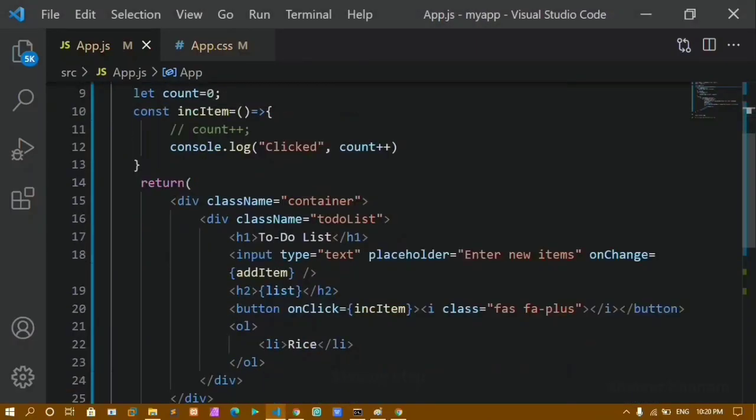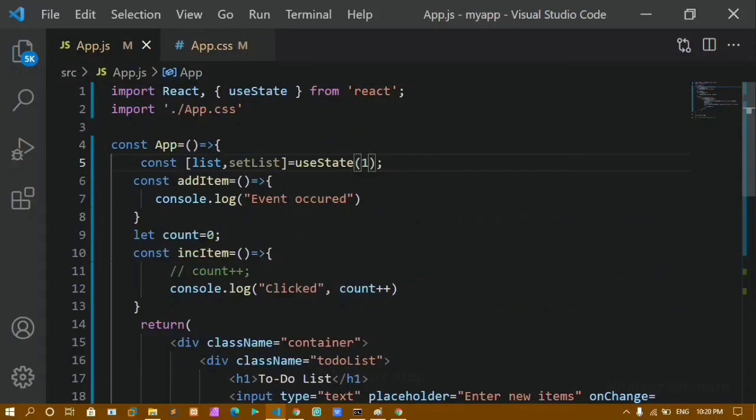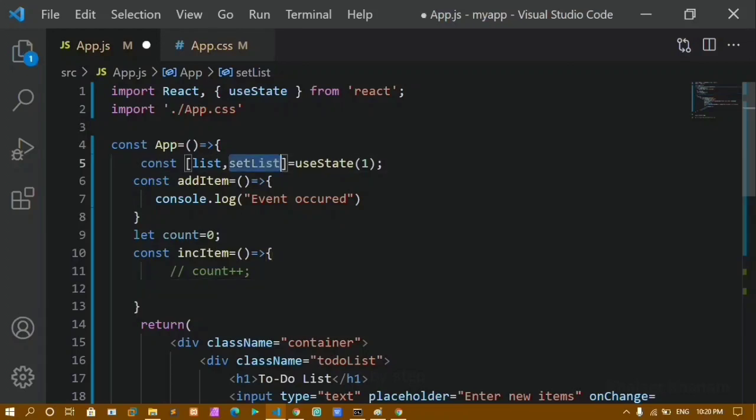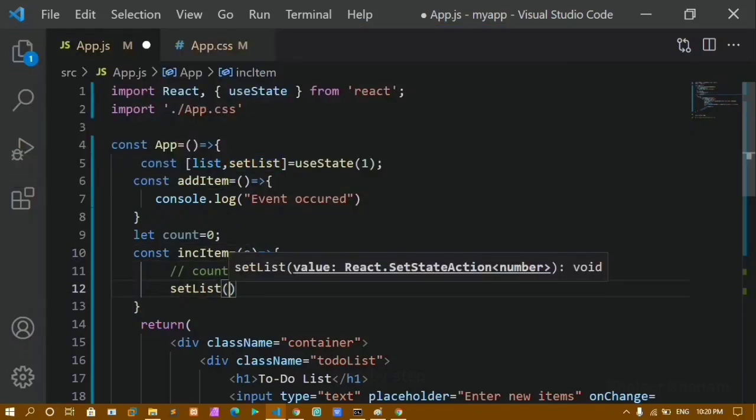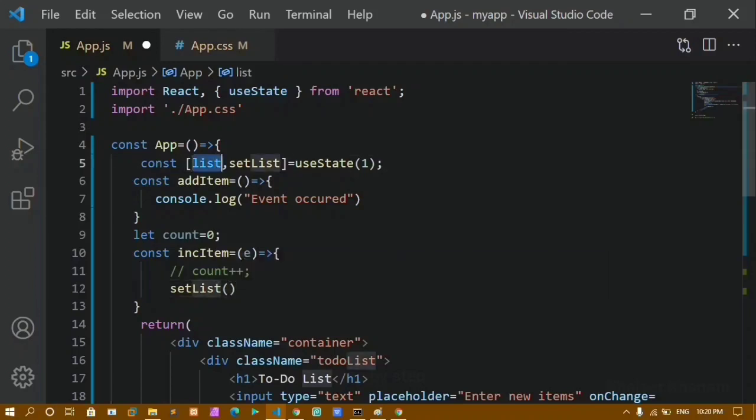Now I am just telling that whenever I click on this button, this value should be updated inside this function. So our updated value is nothing but this one, set list. I'll copy this, I'm going to paste that one. I'll just call one function, that is our event object. Inside this, I want to increase that value. So to increase that, we have this list. I'll copy this. Here I'm going to paste that one. I just have to increase by 1.